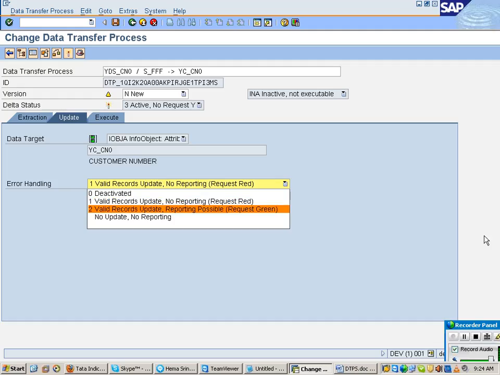Valid records update, reporting possible. What is that request? Now, 2 records will go into the target. Your load will be considered successful. You can use those 2 records for reporting purpose also.